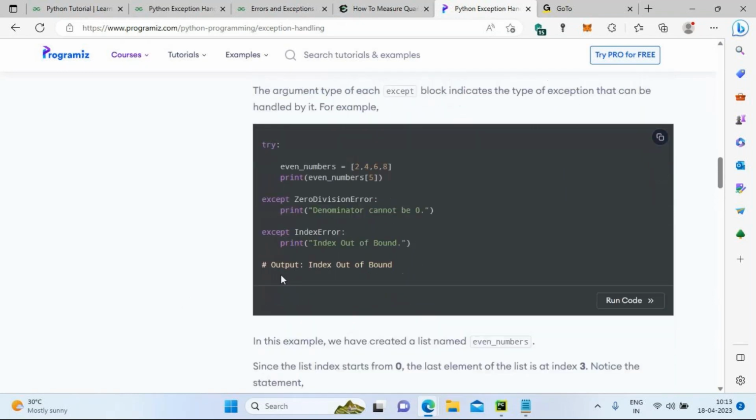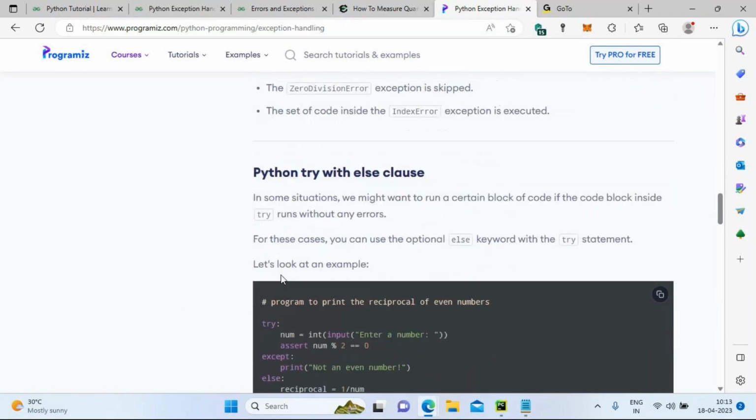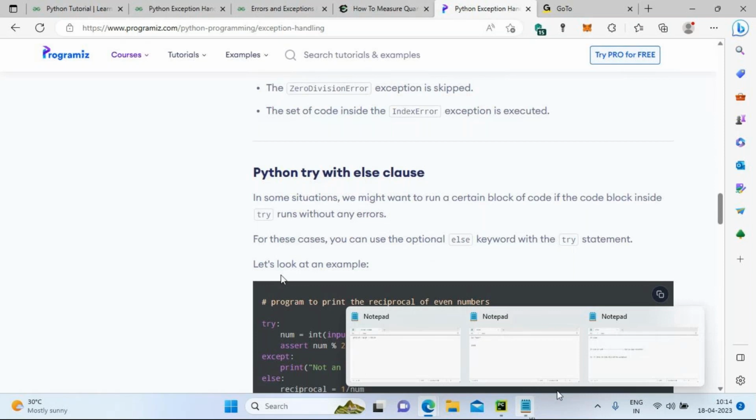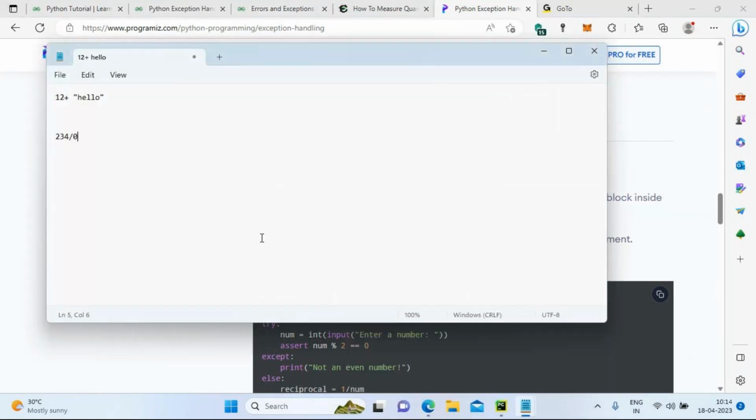Now I'm going to show try with else clause. Else is a clause actually. For example, in Java, we have the same thing. We have one try block, and then we have one catch block, and then we have one finally block in Java.